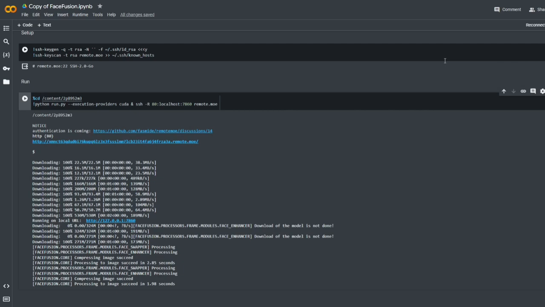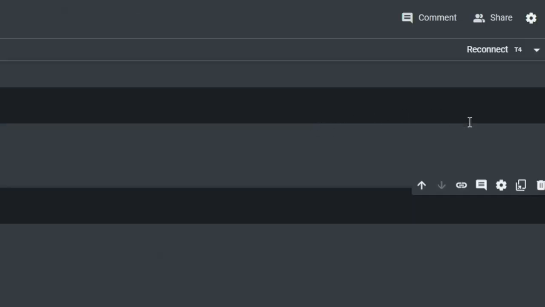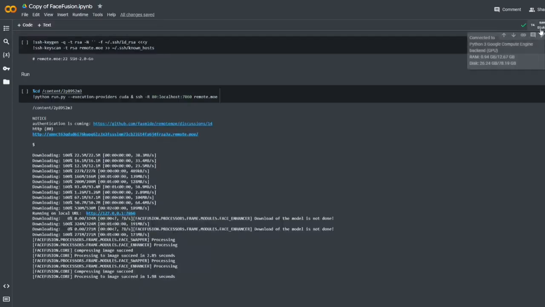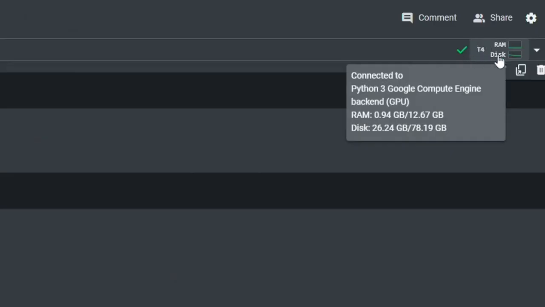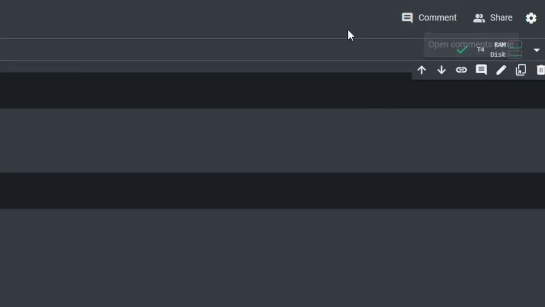Every time we want to use our face swapper, we need to go to the top right corner and click there to reconnect. So now you can see it succeeded. We've got our T4, our RAM and the disk, so everything is at the point.